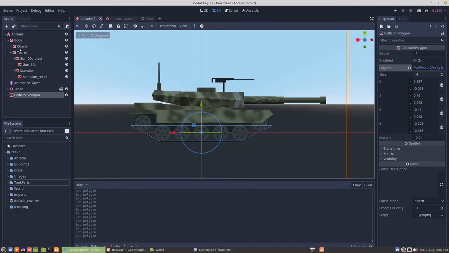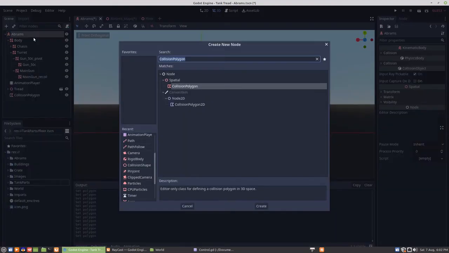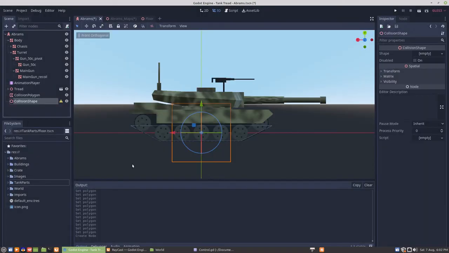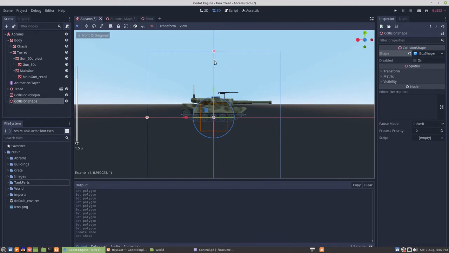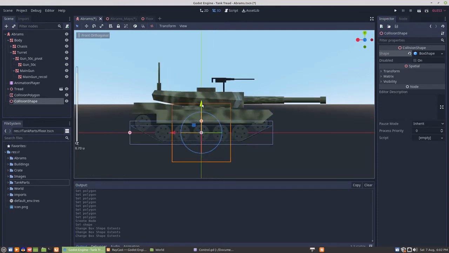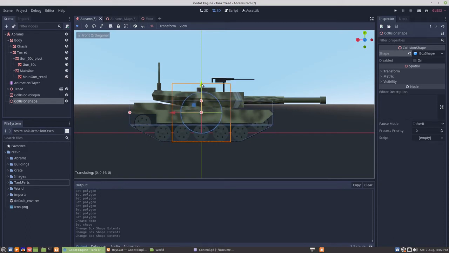So something like that. And then we would also add in a collision shape. This one we'll start as a box shape, so that'll be too big. We'll bring it down to being just a little bit bigger than the bottom part there. Slim it down, and this would be the top of the tank. So something like this kind of deal. And I think that'll work out for now.